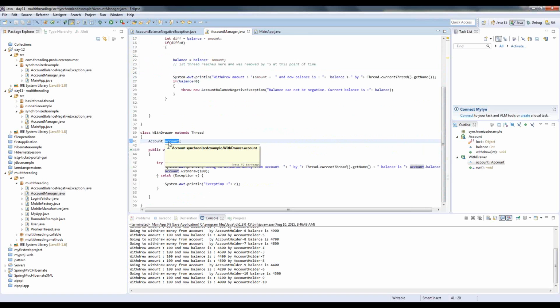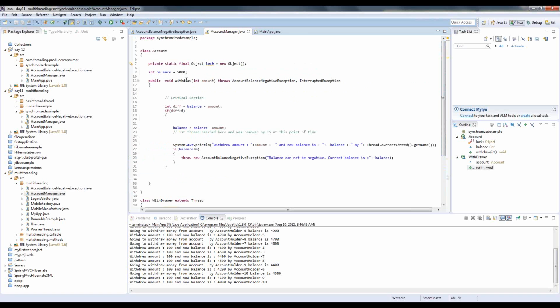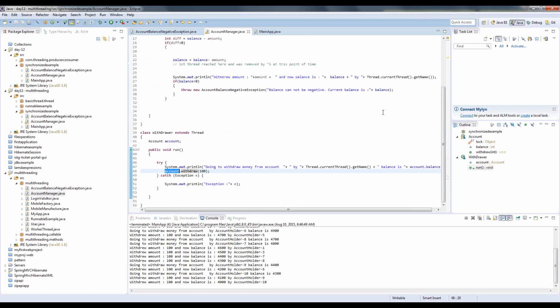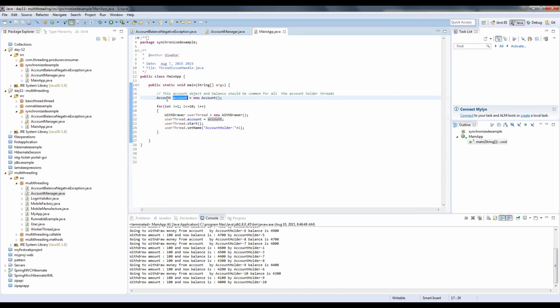Why will it be the account object? See, the withdraw method I am calling on what? I'm calling it on this account object. So the locking of this withdraw method will happen on this account. This account is shared by all these threads, right? It is common across all these threads. I have created only one account object, and I'm passing this account object to all the threads. So all the 10 threads are holding the same account object, right?